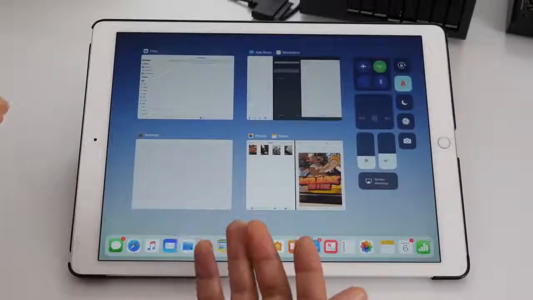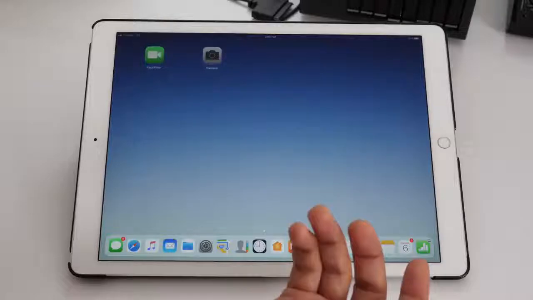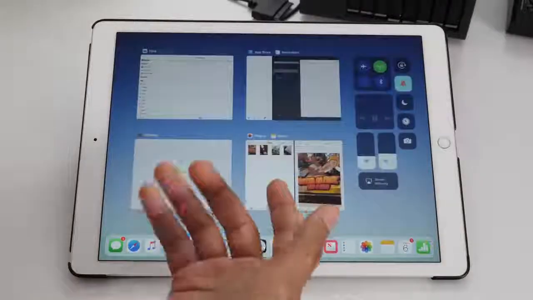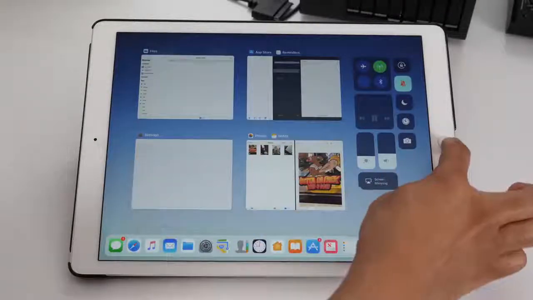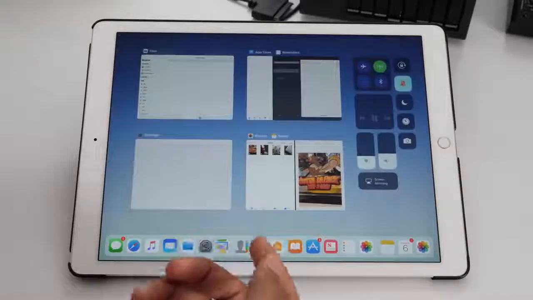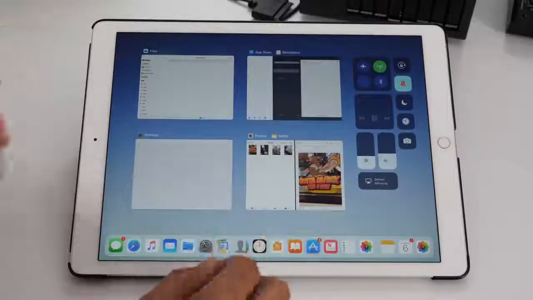Now in iOS 11 Beta 1, there is no home screen in the app switcher like in times past. So to get back to the home screen, you just tap somewhere on the outside, like that. Or you can also just press the home button to get back to the home screen. Fairly simple and straightforward, right?